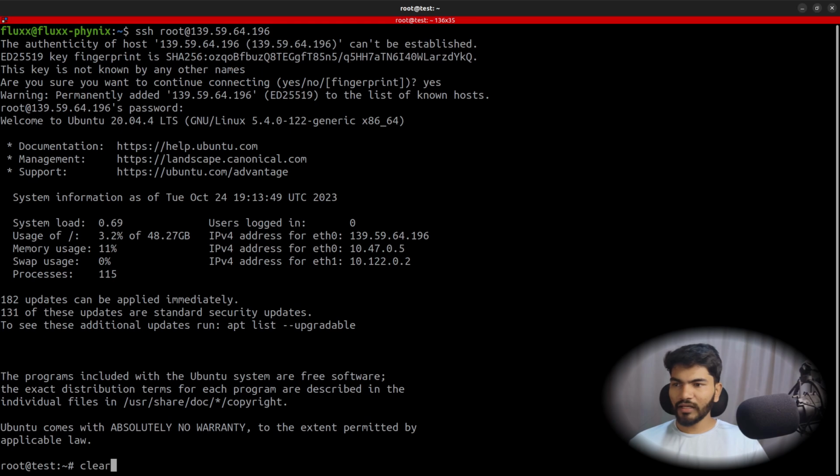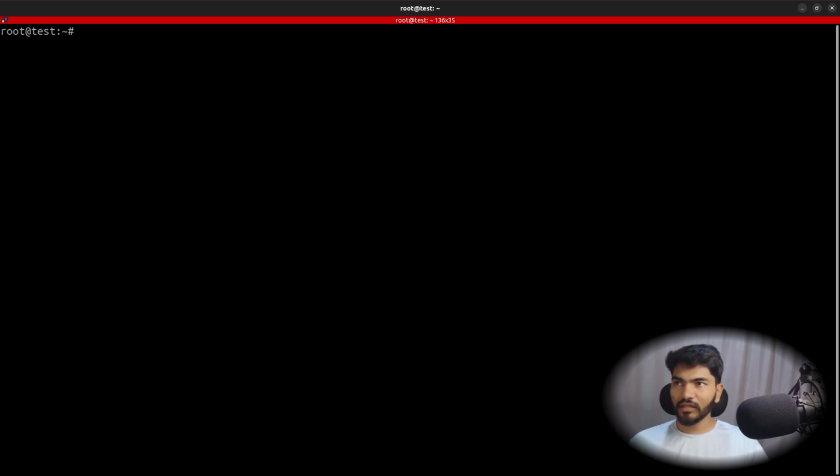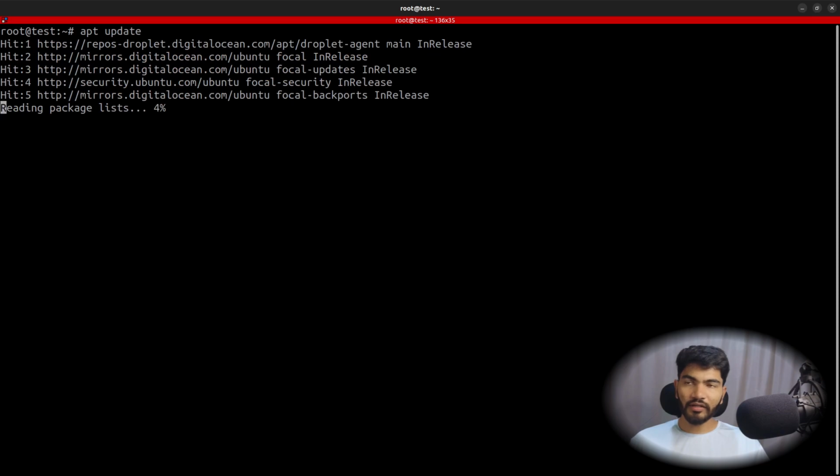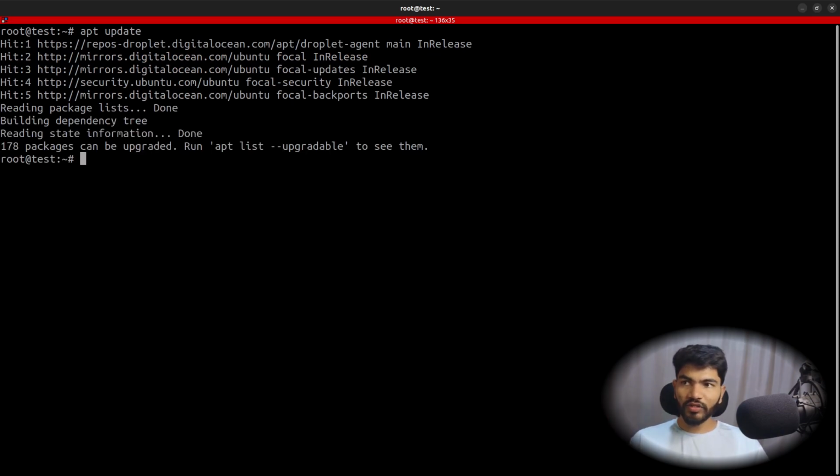So let's go ahead and clear everything from the screen. So remember this thing, that whenever we create a new server, we do two things first. First is apt update and another is apt upgrade, right? So update is basically updating the repository to the latest, and apt upgrade is upgrading the packages to the latest version. And when I add -y at the end, that means it will not ask for confirmation.